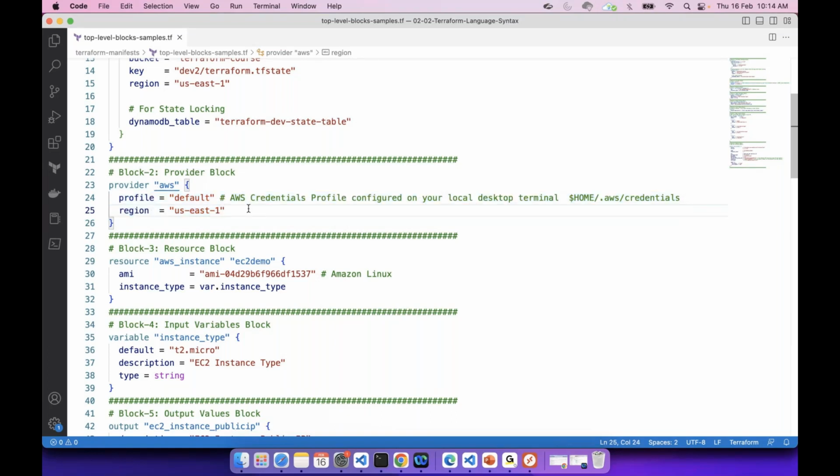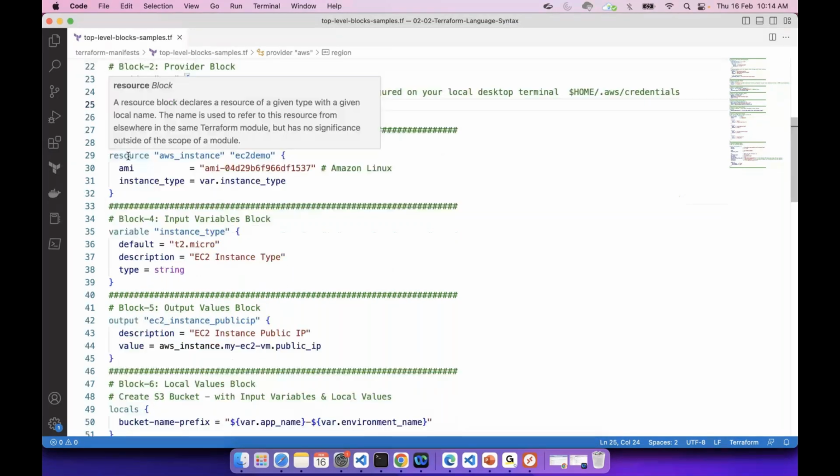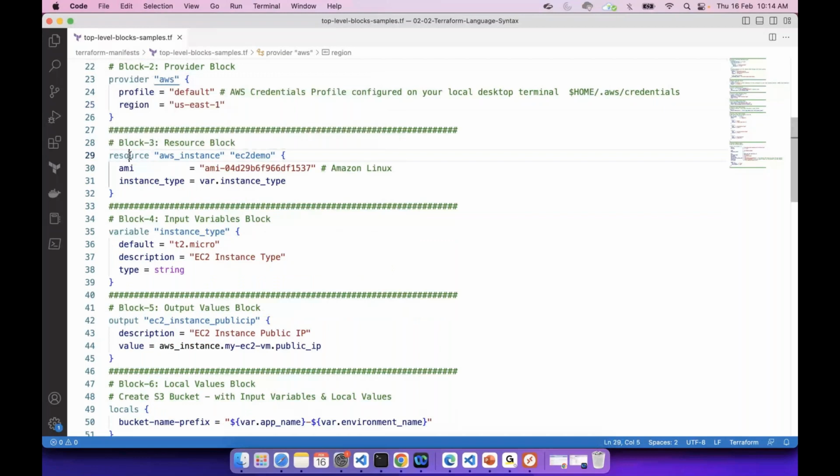So this is another block, the resource block. Resource is the block type, and the AWS instance and EC demo are labels. This one we will call the resource type, as it comes from the resource. So this has two labels, and it has two mandatory arguments. And this is called the variable block.